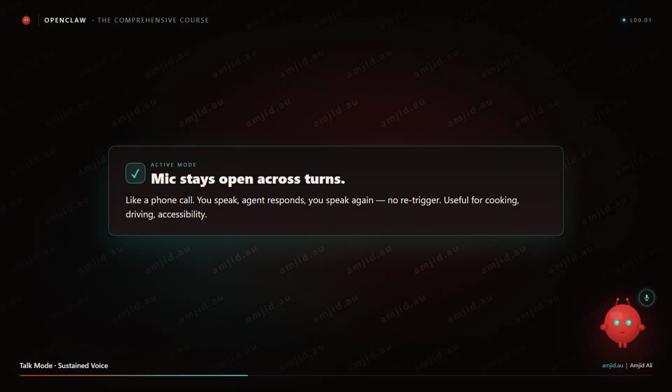Second one, talk mode. Talk mode is sustained voice conversation. Once activated, the microphone stays open across multiple turns. You speak, the agent responds. You speak again. No need to re-trigger. The conversation flows like a phone call, honestly. Really useful for cooking, for driving, for accessibility scenarios where typing is just not practical.